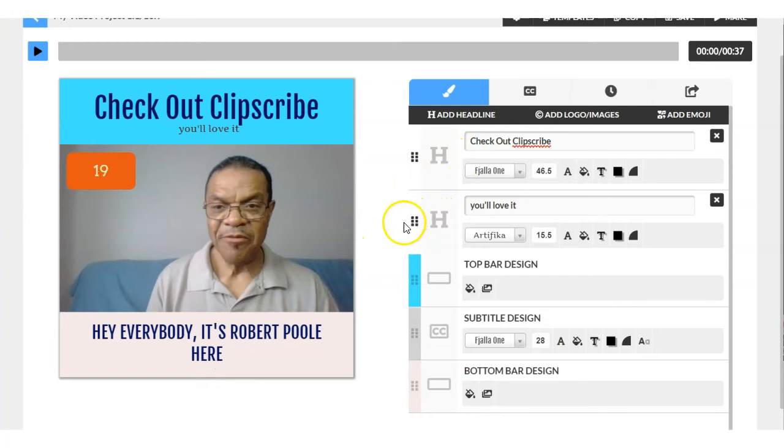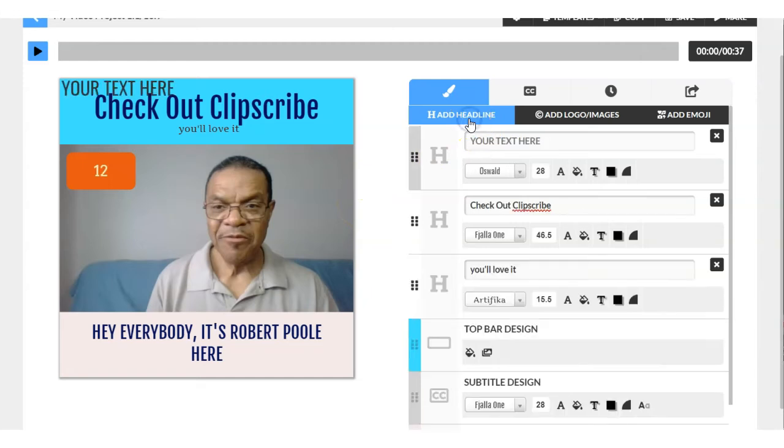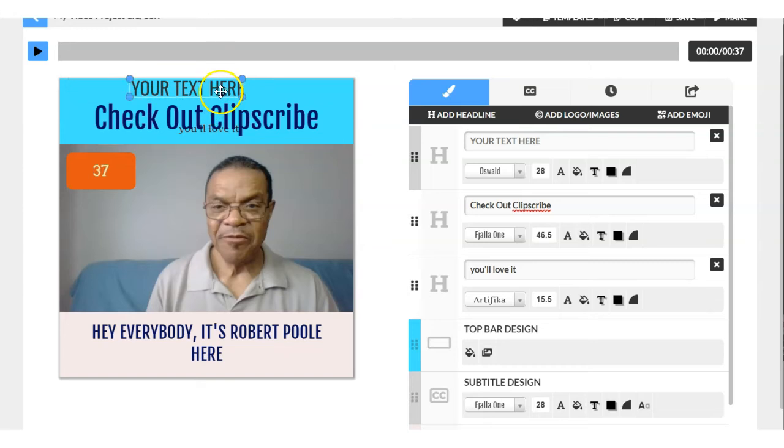Now, there are more features that you can actually use inside of Clipscribe, and I'll show you one. You can add more headline if you want. If you just click there, as you can see, you can add more text. You can move it over, you can move this down, and you can manipulate this text to add to your headline if you like. And if not, you just delete it here.